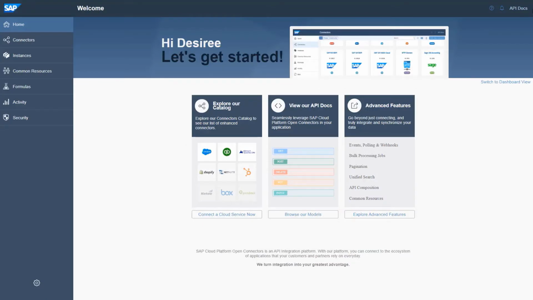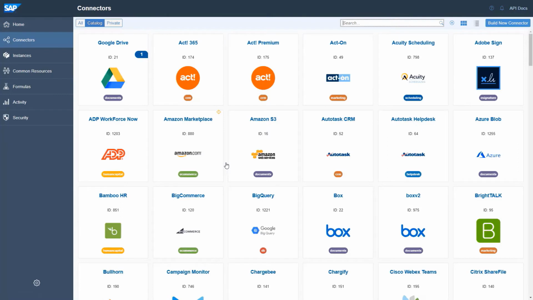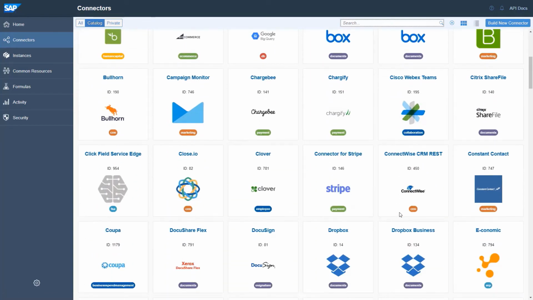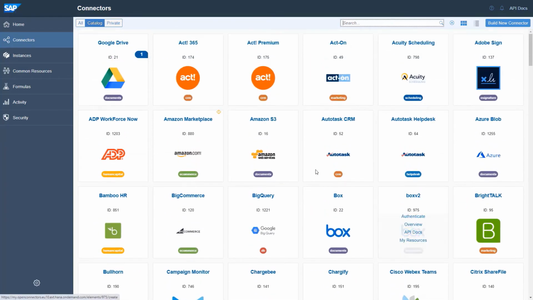On the left side, you see again the navigation pane. And on the landing page, you have the options to explore the catalog, to view the API docs, and so on. In our case, we go straight to the catalog, where you can find third-party service providers, for example Adobe, but also Salesforce, ServiceNow, Google, and so on. In our case, I already assigned an instance for Google Drive.